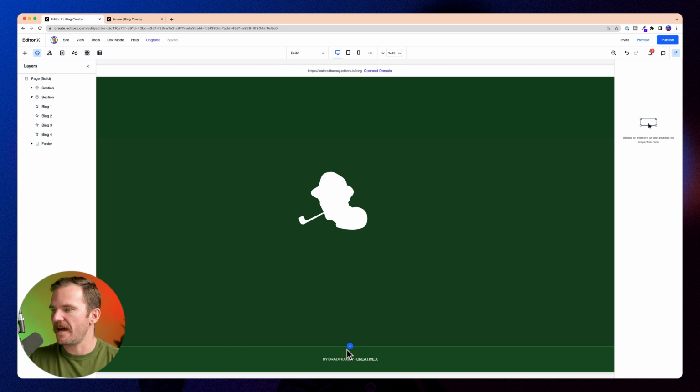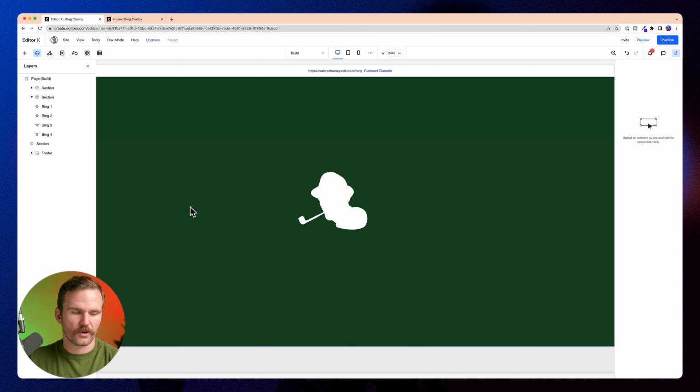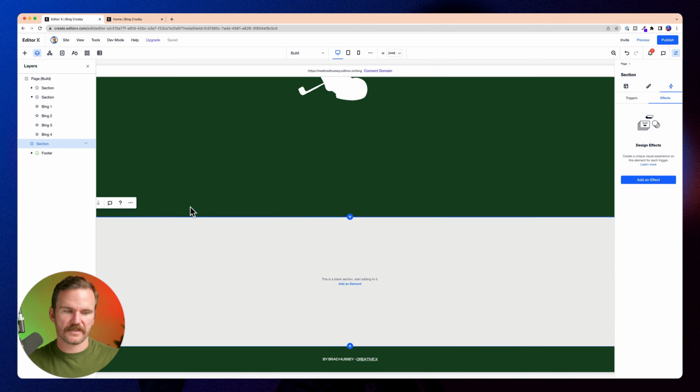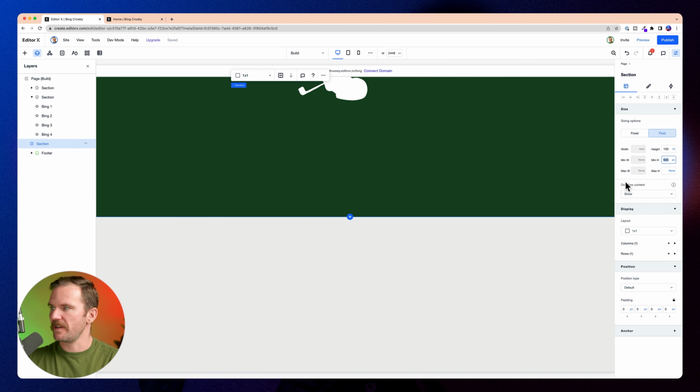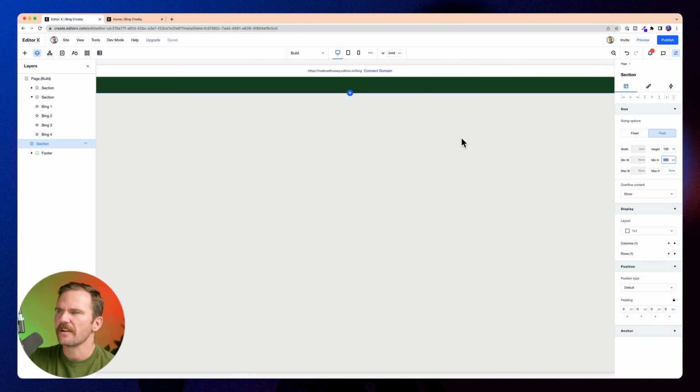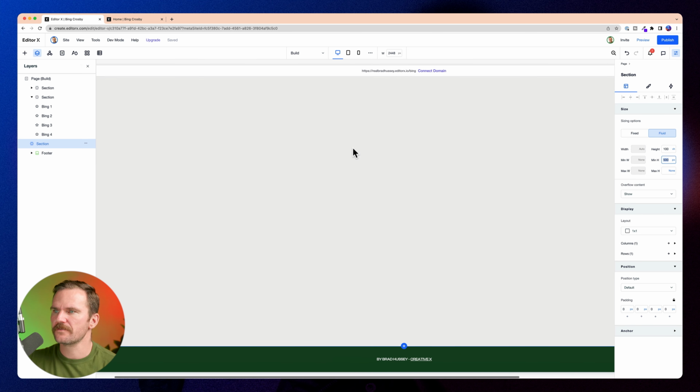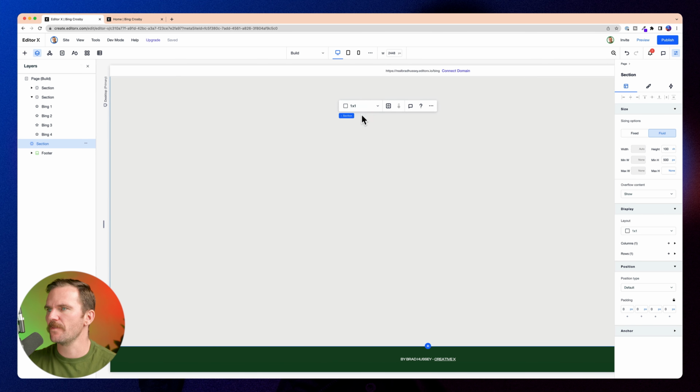Okay, so now let's add another section. We're going to do a similar thing here. The height of this section is going to be 100 VH. Kind of like what we had before. Minimum height, 500 pixels is fine. And I'm going to make this a grid. I'm going to switch this up, make it a 2x1 grid.